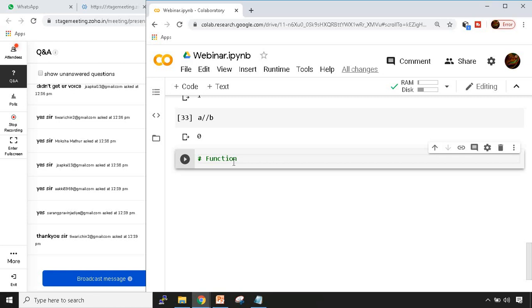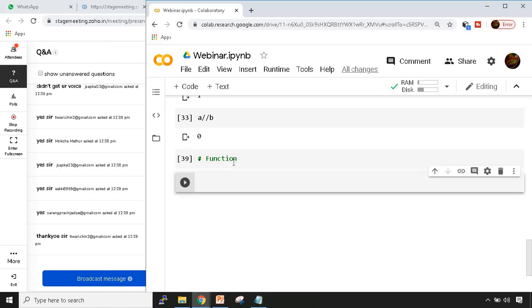Let me write here, say function. Okay, this is how we write a comment. What are comments? Comments are those statements in the code which are not considered in the compile operation, right? It is ignored during compilation. Okay, so this is how we write a comment. Just write hash and then follow it with whatever you want to write.